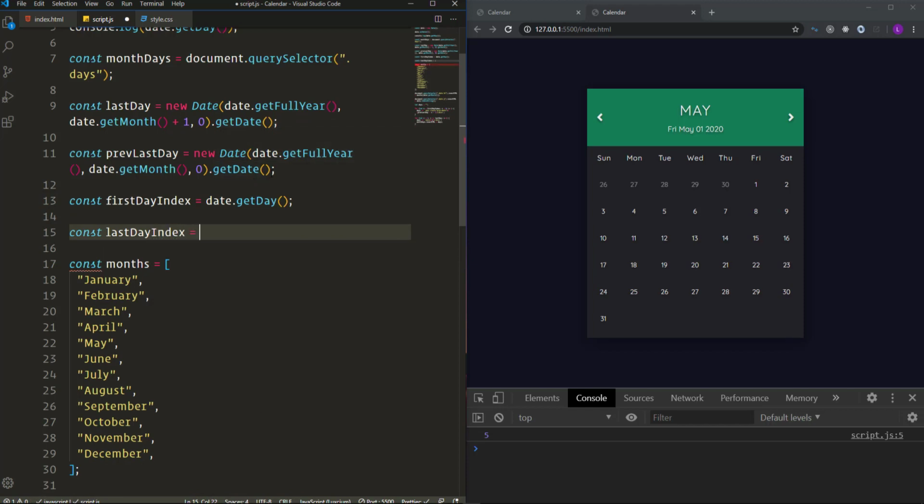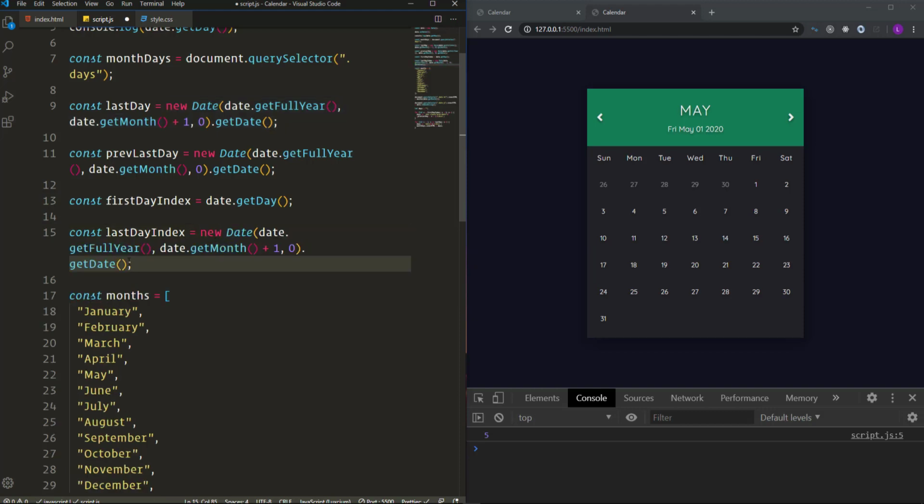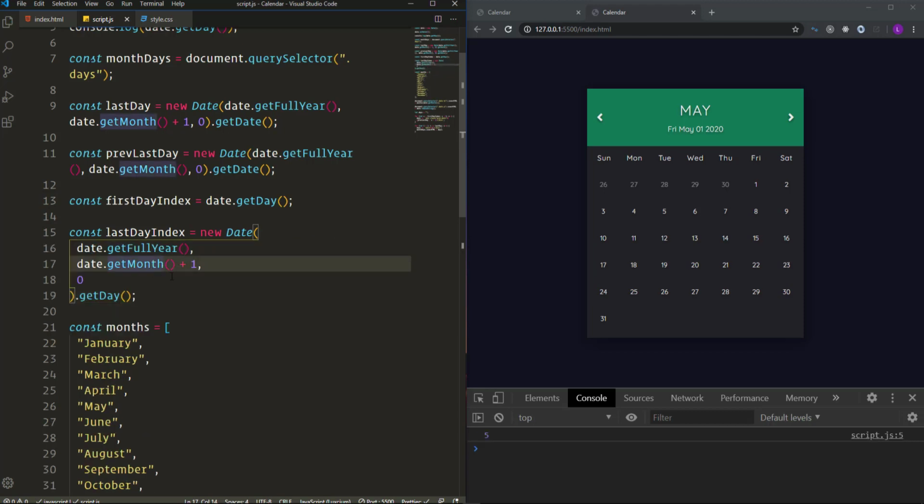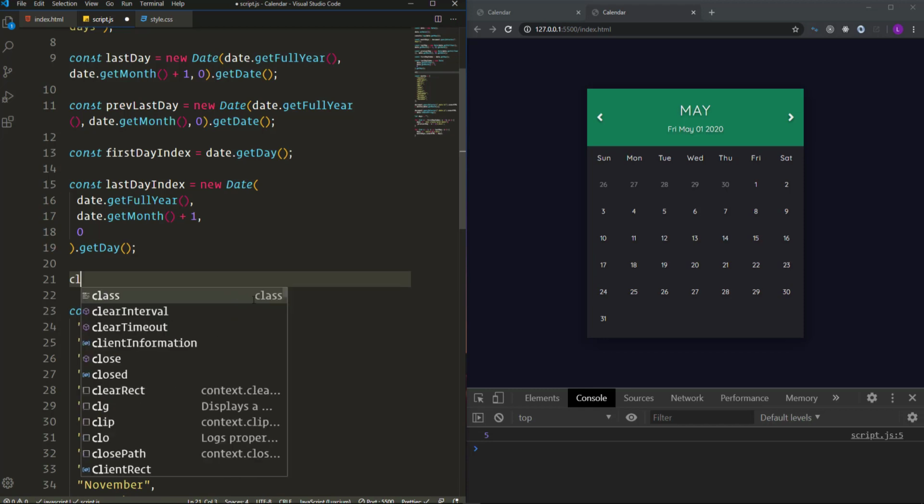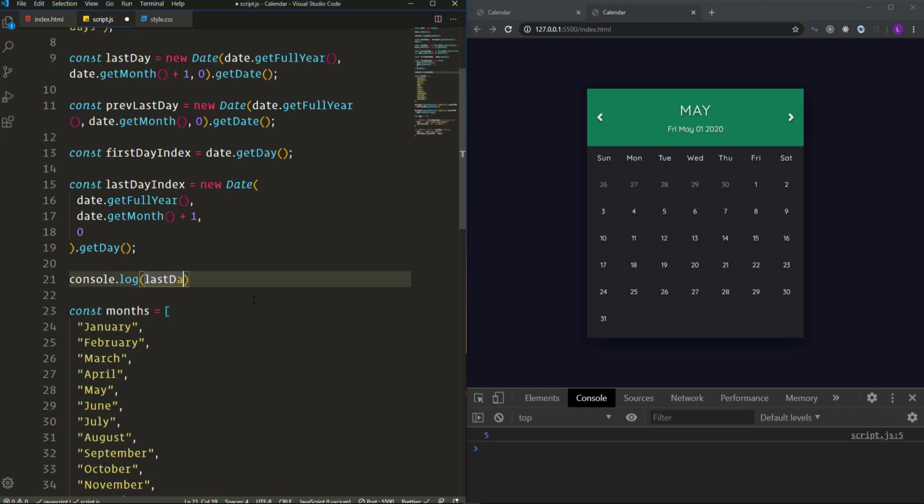Then grab this code because it gives us the last day of the current month. In this case, instead of the getDate method, we have to use getDay because it will return the index number. So let's run to the console, last day index. We've got 0, and it means that the last day is Sunday. And we have to display 6 days from the next month.